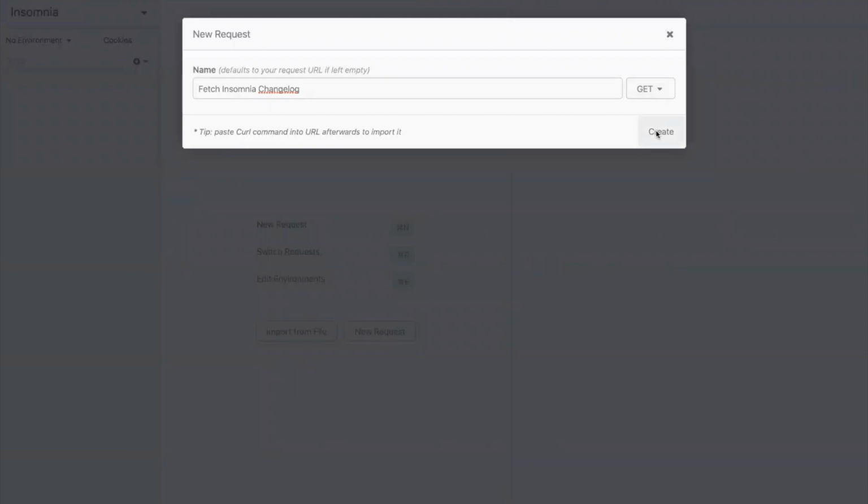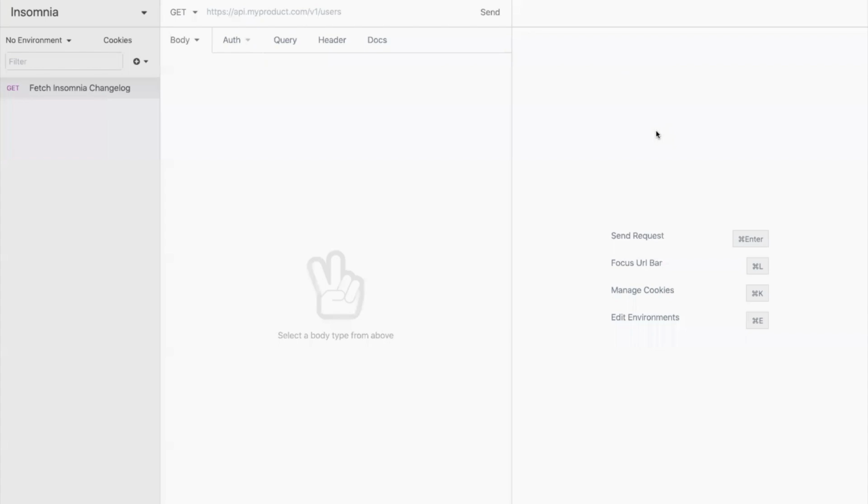And then you click the Create button on the bottom right. After the request is created, set the URL to changelog.insomnia.rest/changelog.json. For anyone watching this video and want a written guide, you can find everything on the official Insomnia website. Once you have that URL set, click the Send button.